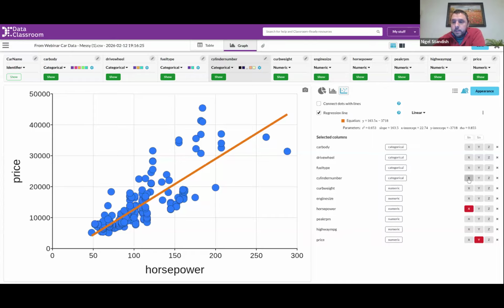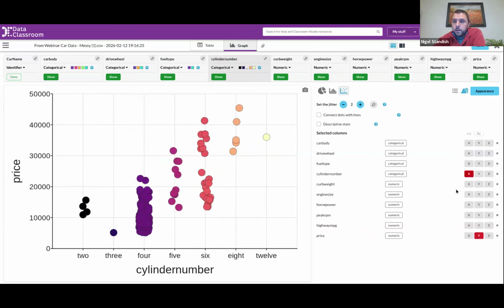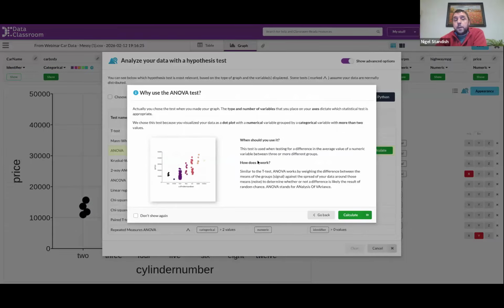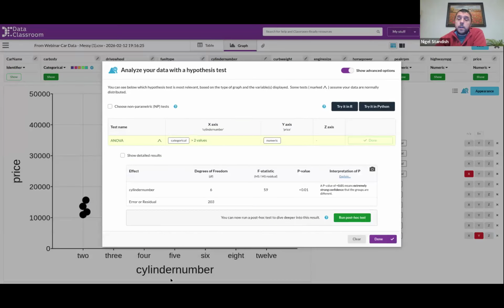All right, you put a suggestion in there, cylinder number. Let's throw a cylinder number here. Okay, so here we have a categorical on X and a numeric on Y. When we click the graph-driven hypothesis test, DataClassroom says, hey, because your graph has more than two categorical values on X and a numeric on Y, that's going to be ANOVA data. We can click calculate. We get another pop-up telling us about the ANOVA test. And then we can click calculate.